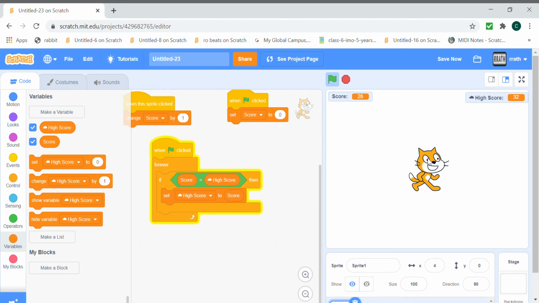When we click again and again and again, when we pass 32, the high score starts moving around. So this high score is a cloud variable, so it will show up for everyone. So well, that's how you make a high score game.